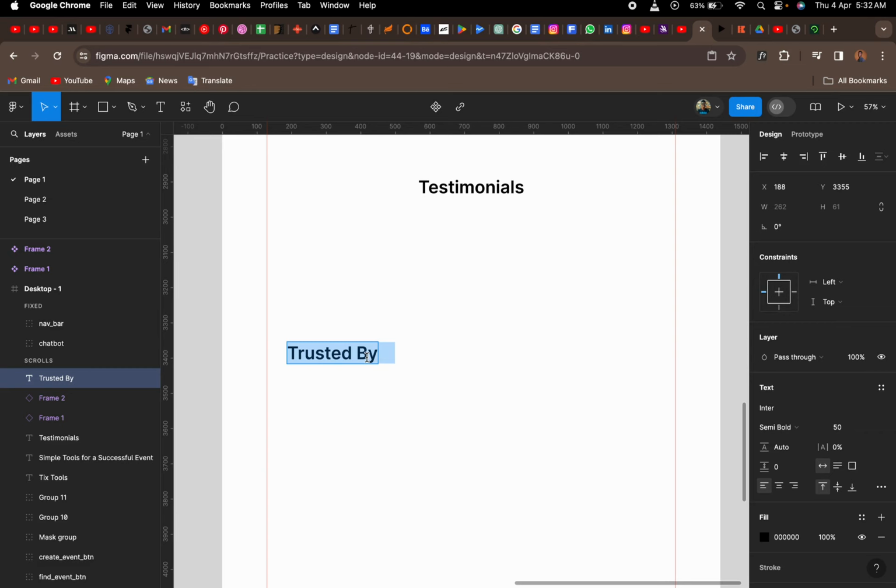You press Ctrl C. Now on the same line, notice on my layer panel, I am not creating any other trusted by. It is still the same thing, just one layer on that same trusted by. The only thing I did was press Ctrl A to highlight both the text and the space, then Ctrl C to copy.